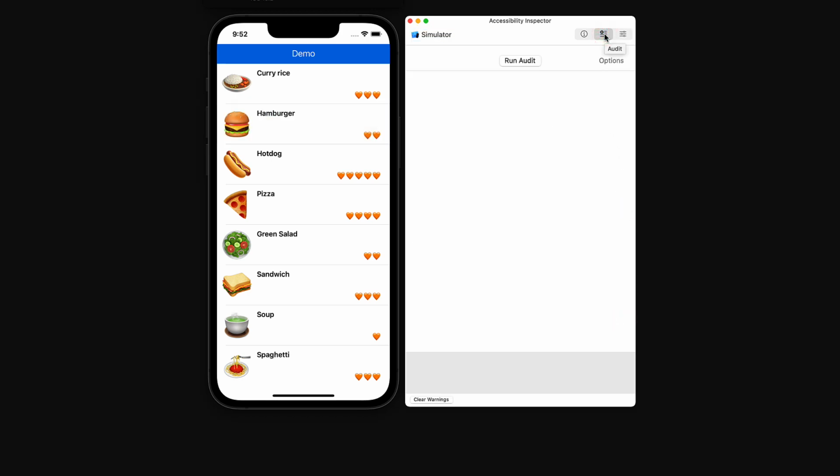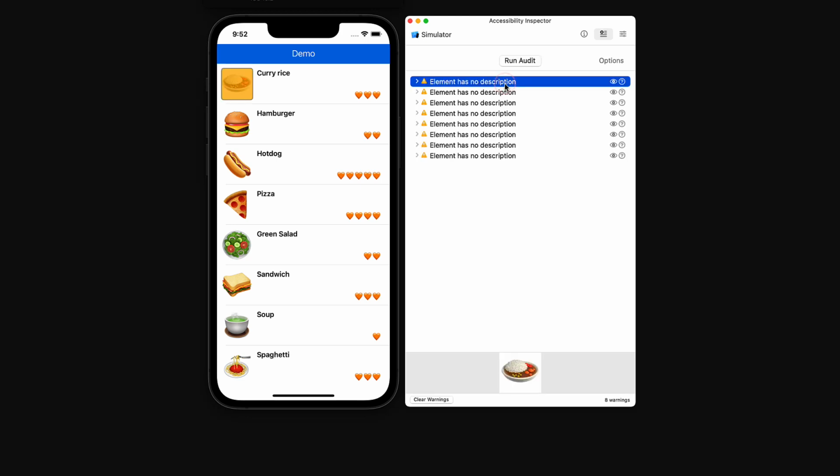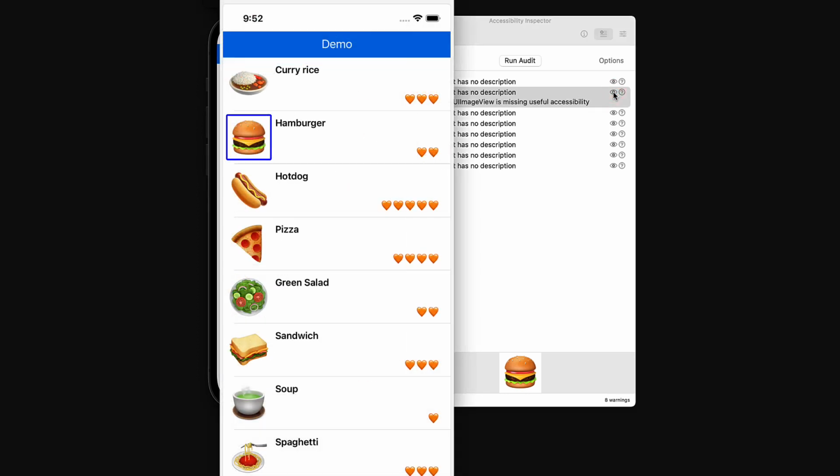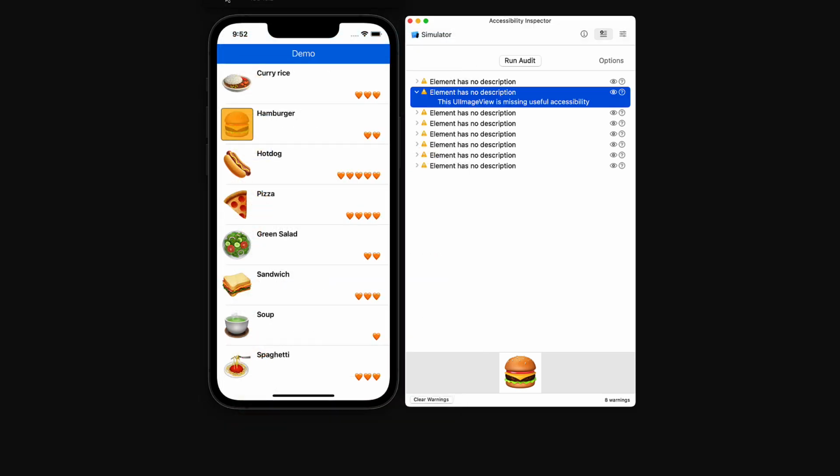We can also choose to audit the app. The inspector audit will run through the app to find all elements on a screen that might cause accessibility issues. Let's do this with our app. The audit reports a set of issues. Each issue has a short title, which can be expanded into a longer description. When we click on an issue, the audited element will be highlighted in the simulator. By clicking on the eye, we can open a new and larger window framing the element in question. The question mark symbols behind each issue will offer us a hint on how to fix the problem.